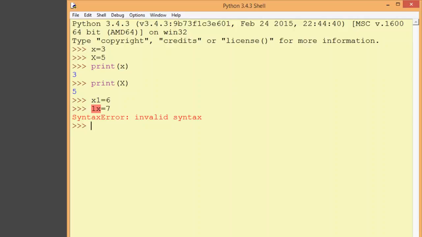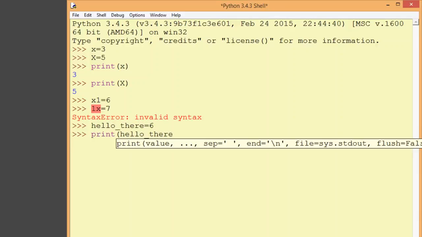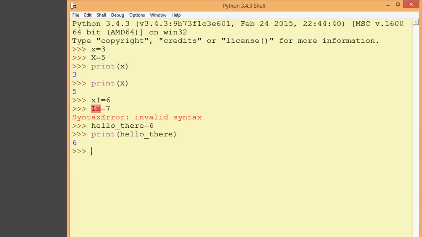I can use underscores in the name of identifiers. So I can call it, let's say, hello_there, and put it equal to a number. In this case, that's fine, and it remembers that the value associated with hello_there is 6. And if I say print hello_there, it prints the value of hello_there. However, I cannot use space in the name. For example, if I say hello there is equal to 6, you will get a syntax error because spaces are not allowed as part of a name of an identifier.